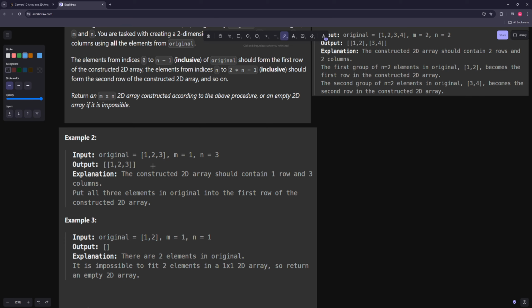In the second example, you're basically asked to make a 1 by 3, so that's possible as well. So you just make a 1 by 3. And here, this is an array of length 2, and you're asked to make a 1 by 1. So 1 by 1 only has one item, and we have 2, so we can't do it.